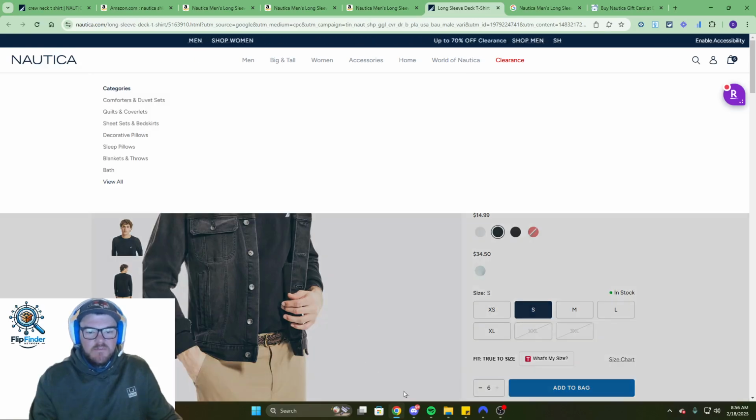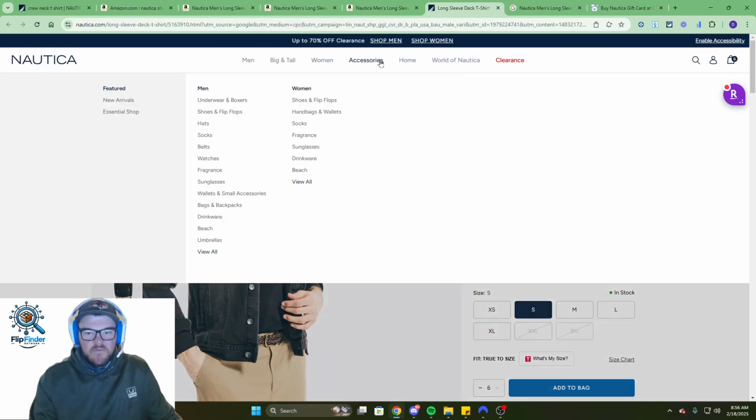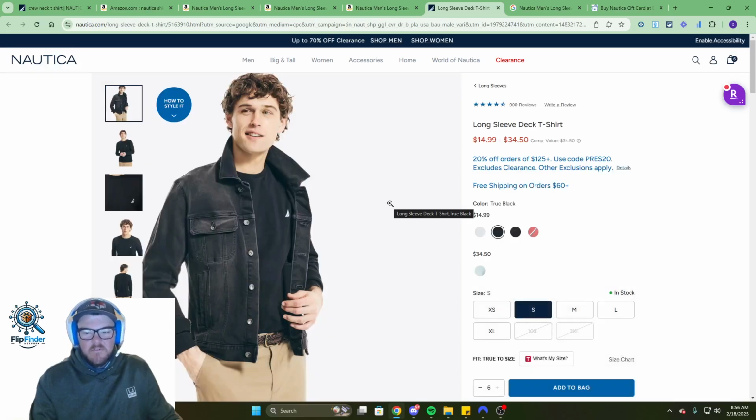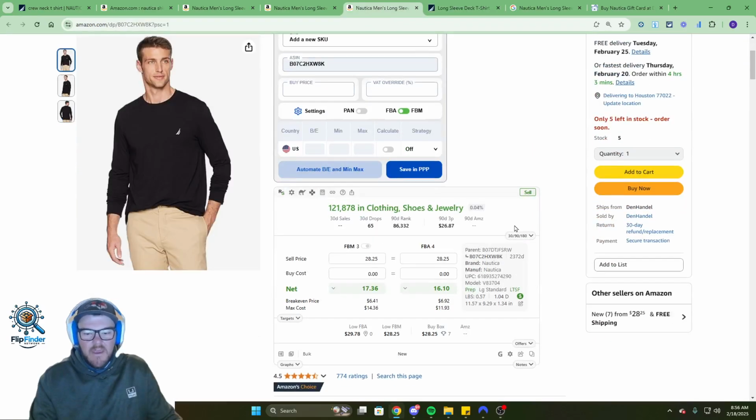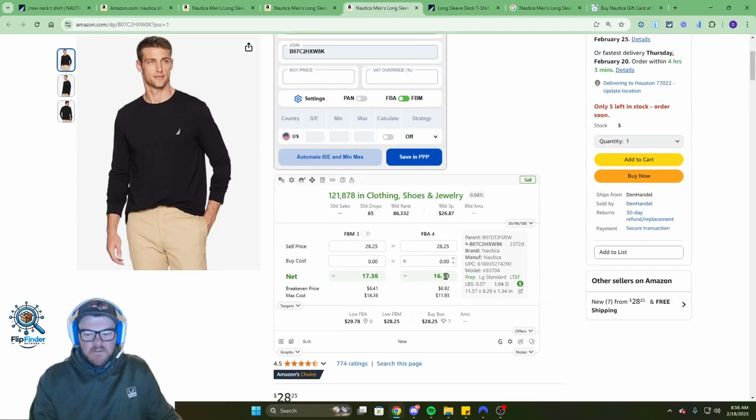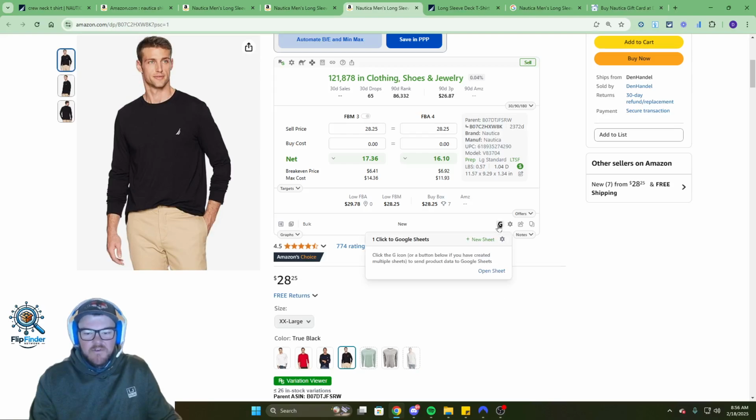So you could probably save this for future reference, and next time you see a similar sale, come back and see if that product's in stock. And you can actually do all that right here within RevSeller. So you can actually link RevSeller to your Google Sheets. And what this is going to do is it's going to export all the information you need in a Google Sheet.